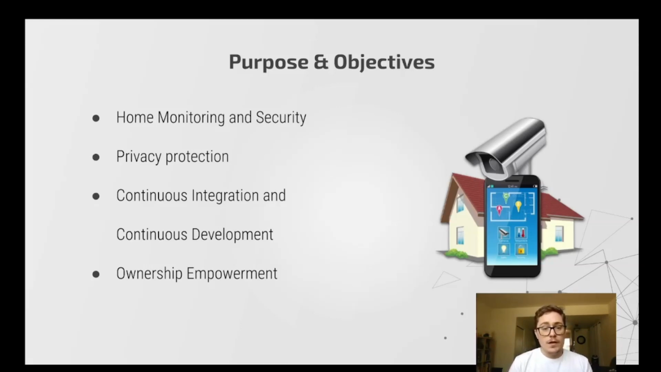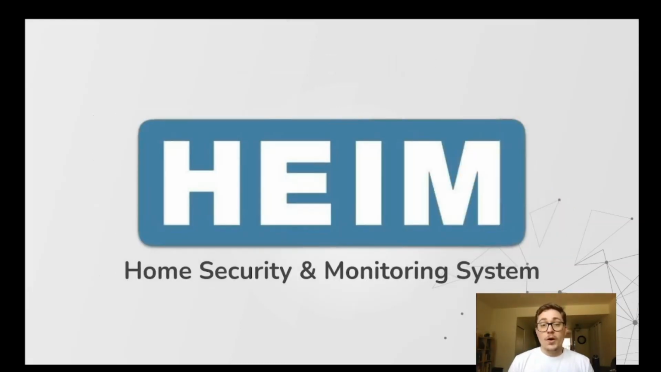The purpose of this is also to learn further continuous integration and continuous development, specifically in the realm of embedded systems and IoT development. One thing we want to emphasize is ownership empowerment. We do not have a subscription model for this product, and users, once they own it, own the system for life.